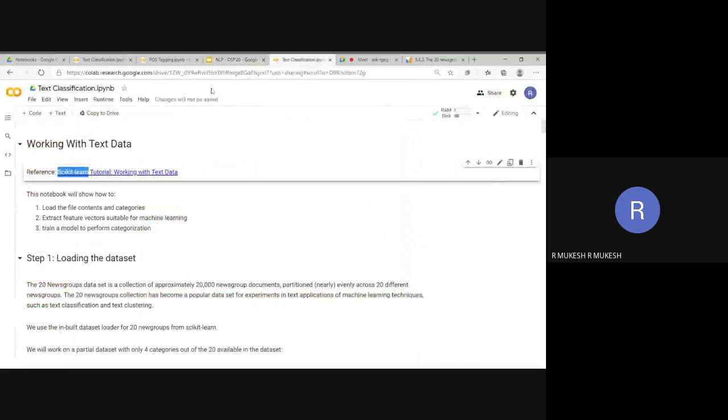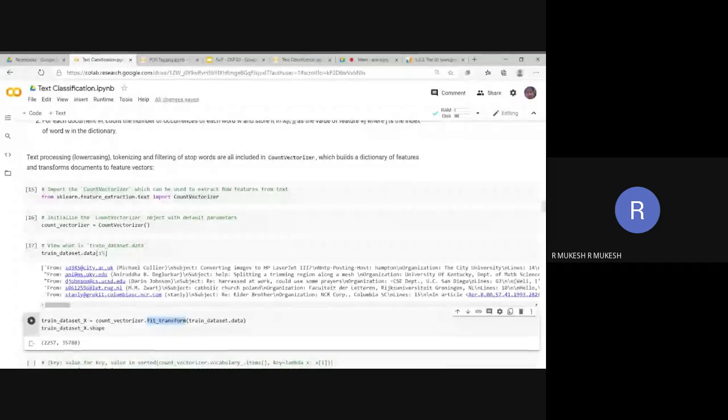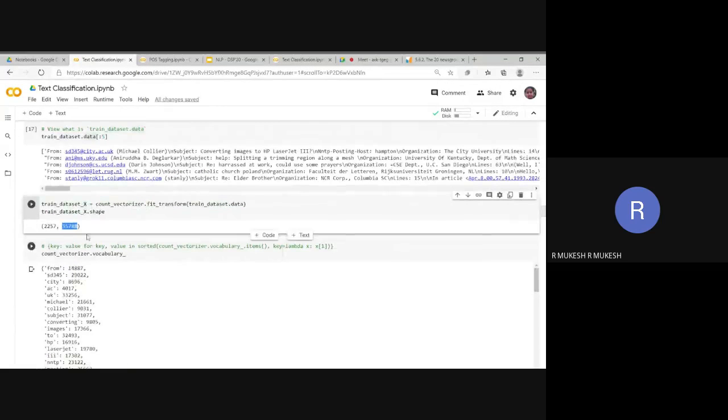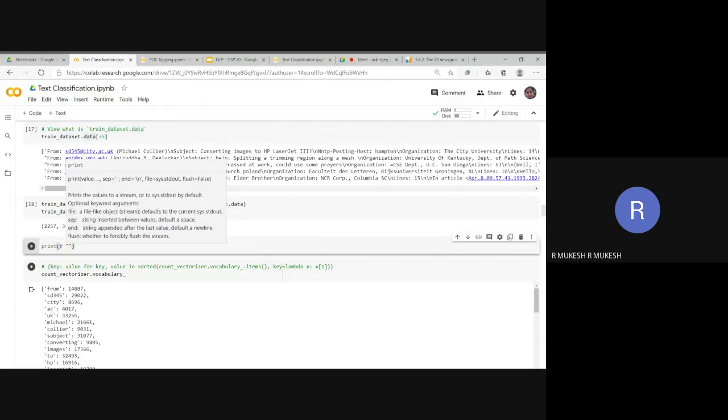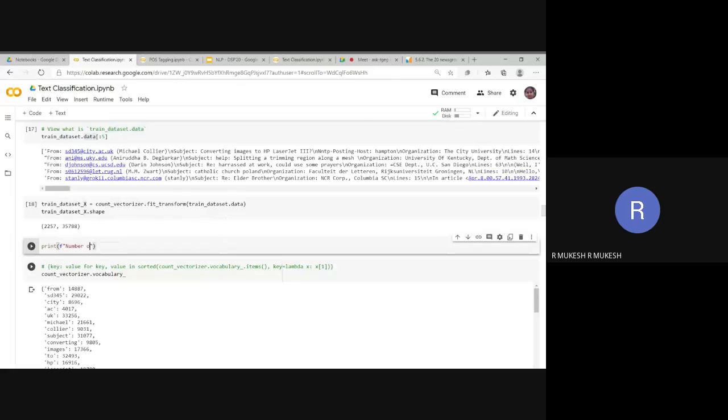So I think here it is. I've converted the train dataset documents, which is train_dataset.data, into train_dataset_x, which is an array of dimension 2257 by 35,778. So the number of documents, right? So let me say number of documents.